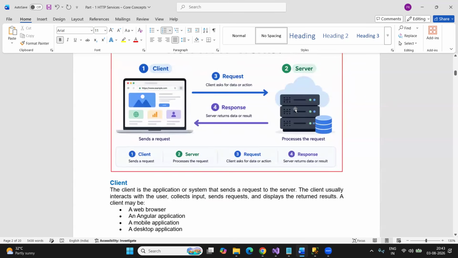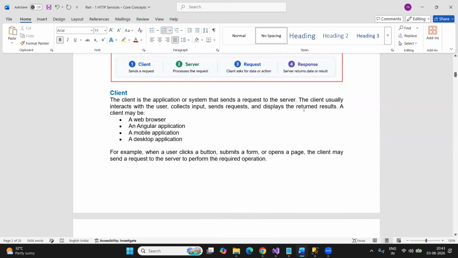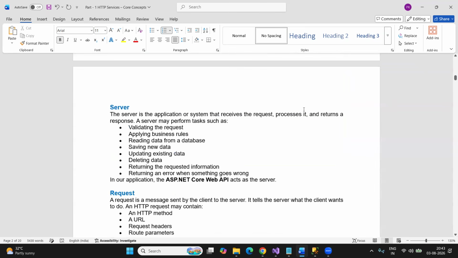Server means what? It is the backend of our application, which is going to process the incoming request. So once a client sends a request, the server will process that request. As part of processing, what is the server going to do? A server can validate the request, whether all the required data is there or not. The server can also validate the permissions, like authentication and authorization.